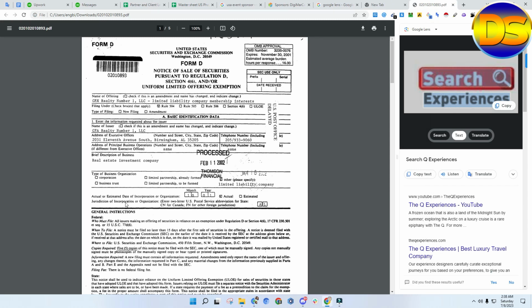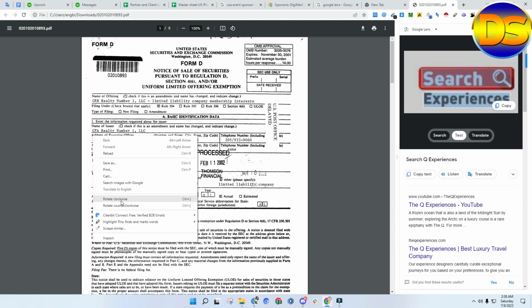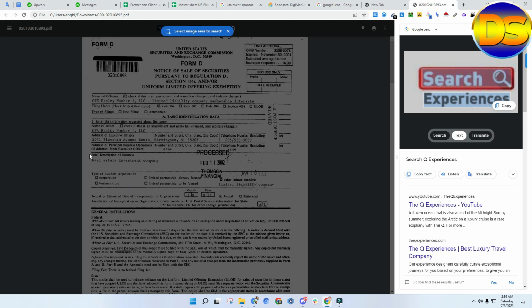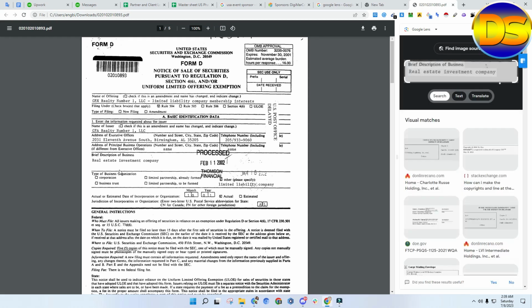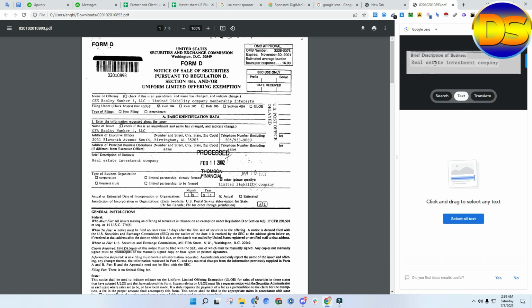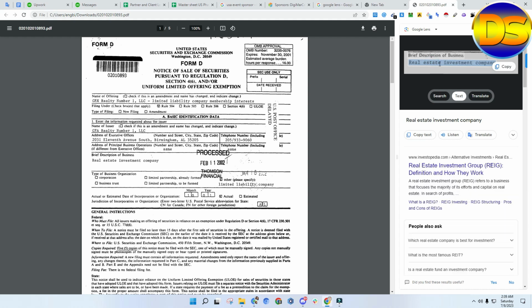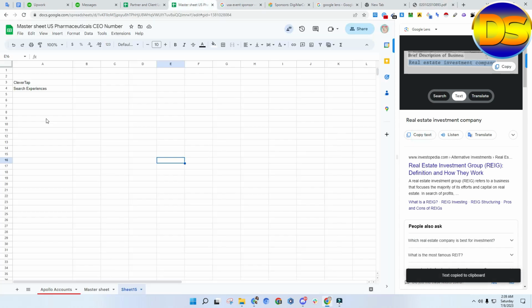How do I copy this using Google Lens? Right button and search in Google. I want to copy this option, this text. Just select this and tap this text, and double click here. You can see everything is copied. Just copy and paste this. Just simple.